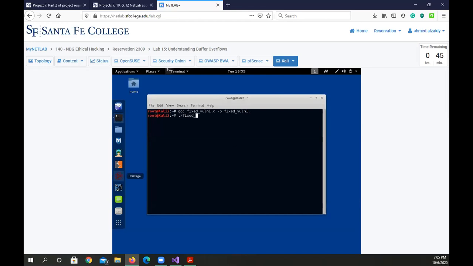Fixed, VULN 1. Number of integers, let's try to put 9. You've entered the value that is greater than it's allowed. All that time just to fix this thing.